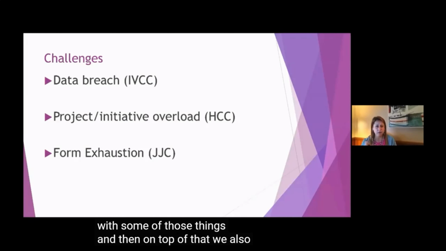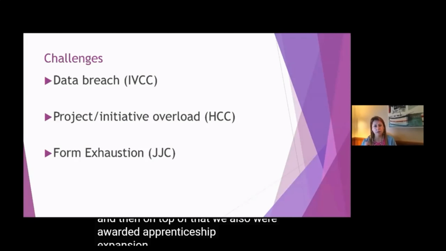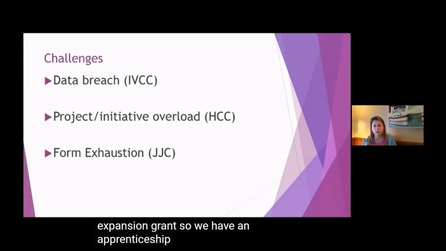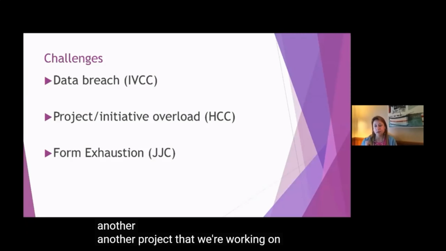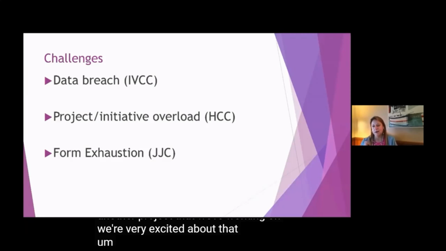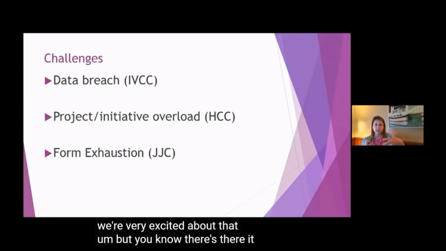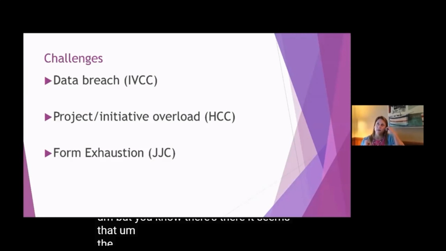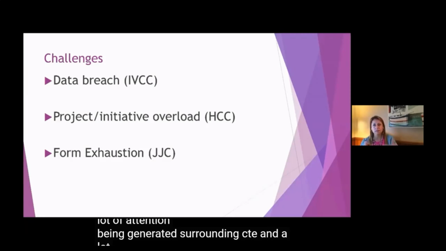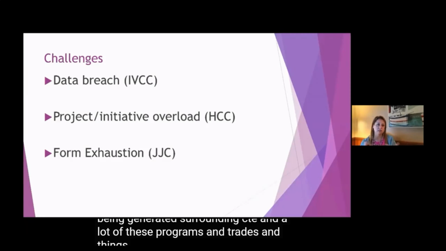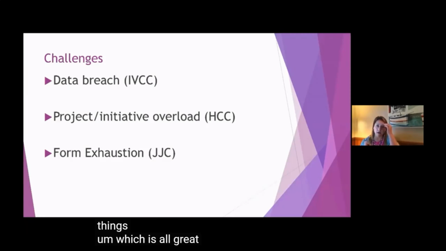And then on top of that, we also were awarded an apprenticeship expansion grant. So we have an apprenticeship program that is off and running, and that's just another project that we're working on. We're very excited about that. The good thing is that there's a lot of attention being generated surrounding CTE and a lot of these programs and trades, which is all great.